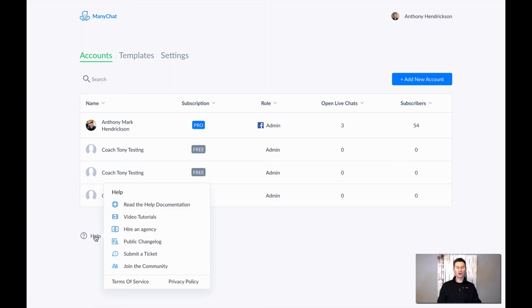There's also this help tab, and what the help tab can do is read the help documentation, video tutorials that'll give you some tips and trainings as well. Hire an agency if you need some help. Submit a ticket, join the community, which I do recommend. And then also, if you do need more help after that, when you're plugging into the community, you can ask questions.